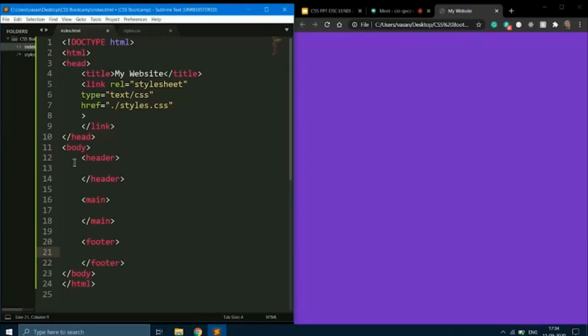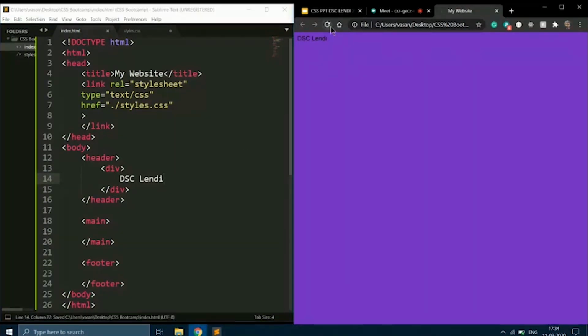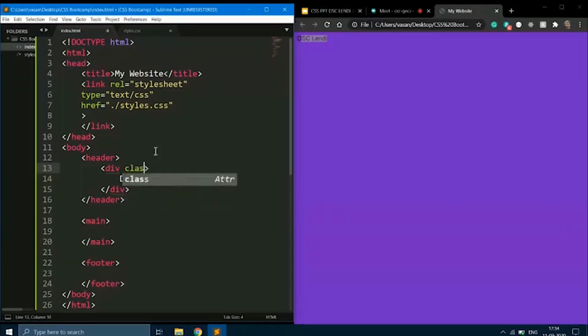So our website is basically divided into three parts. One is the header, which is the topmost. One is the main, which is the middle. And the other is the footer, which is at the bottom of our website. So first, let's get started with the header. I'm going to start with the div tag. Okay. So I'm going to write DSC LND here. As you can see, DSC LND has come here, and let's give some class name. Let's say title.